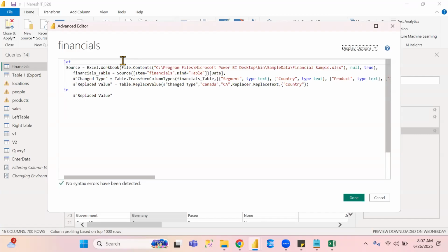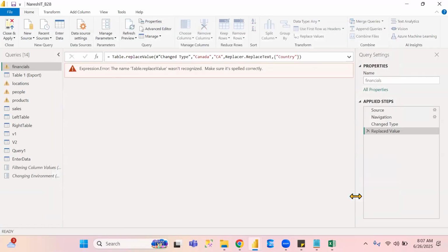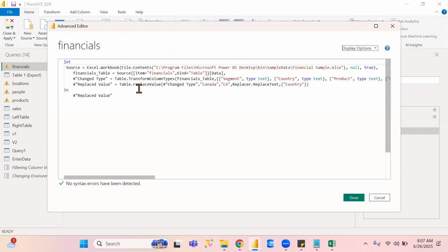The syntax has to be the same as it is. If you change anything, for example, Table.ReplaceValue is the M language function that is applied. Suppose in place of capital R, I give a small r and click on done. It will throw us an error. You understand or not? See, advanced editor coding is case sensitive. So that's the reason, don't touch anything in this particular language. Understand clearly? Okay.